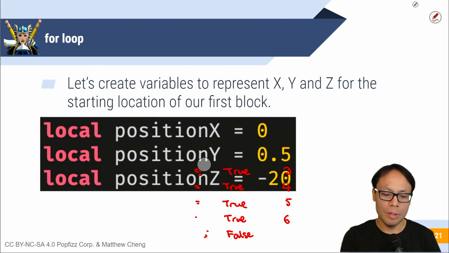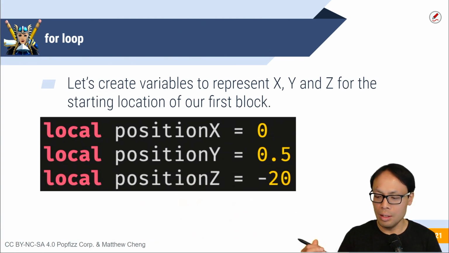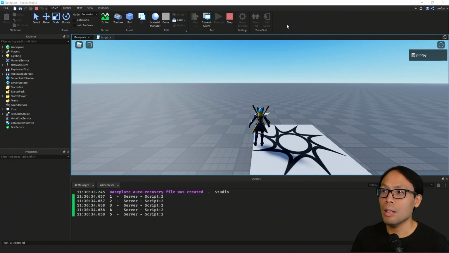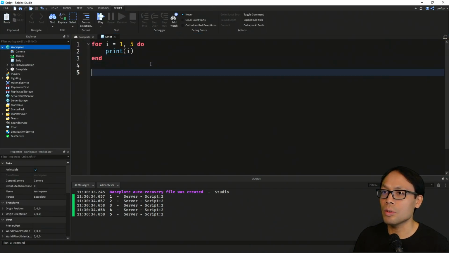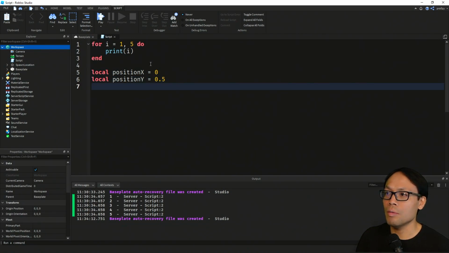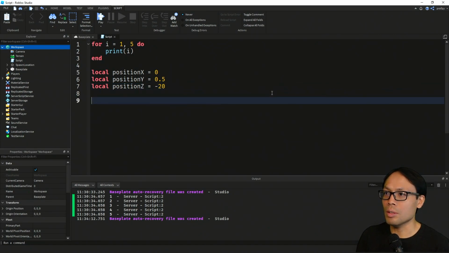All right, so now let's try to create some steps using this idea of a for loop. We're going to go back into Roblox Studio and modify our script over here. Let's add some positions. We have position X equal to 0, position Y is equal to 0.5, and then we've got local position Z equal minus 20. These are the x, y, and z coordinates of our starting block here.